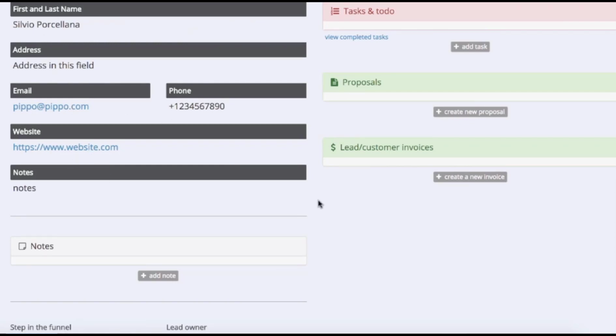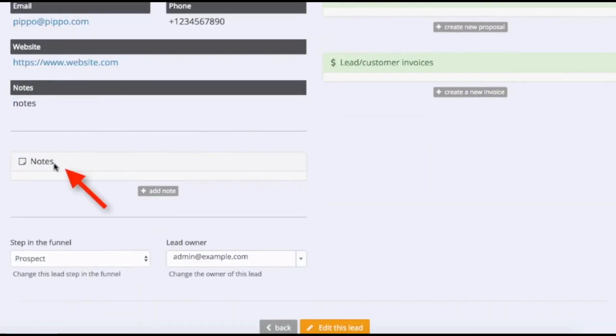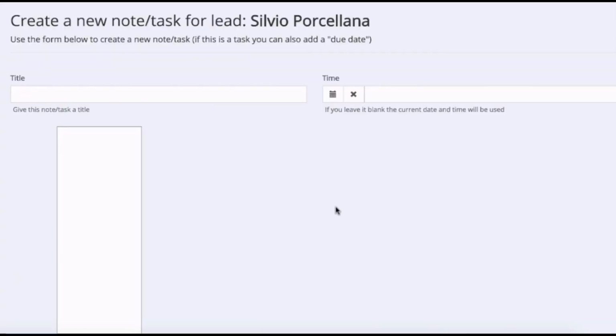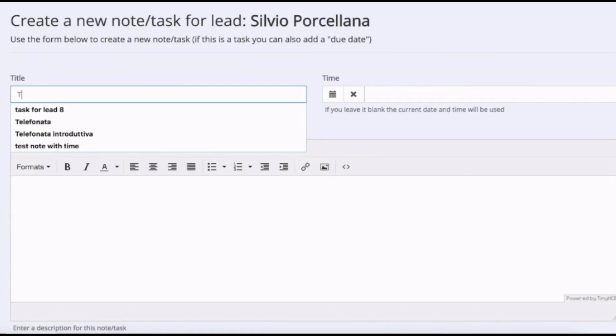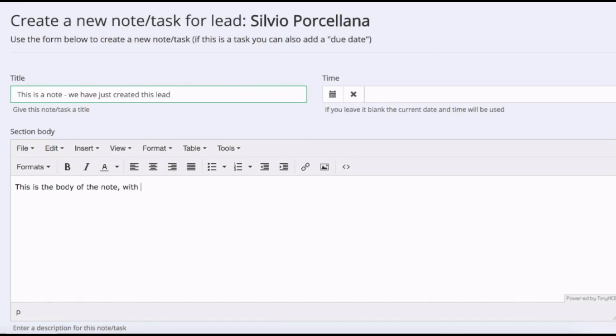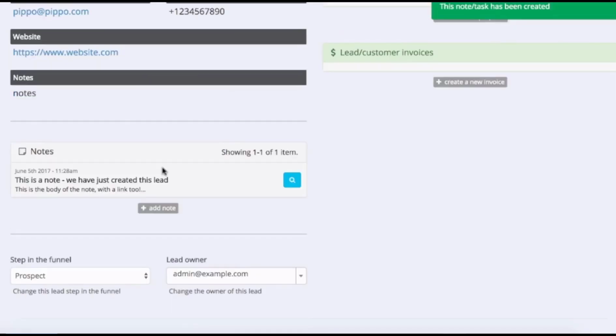And here we have the first cool thing we can do to a lead, add notes. This is quite useful for reminding calls, emails or anything else we want to add to a lead so that we or somebody who has access to this lead, for example one of our agents, can have a history of things done to it.